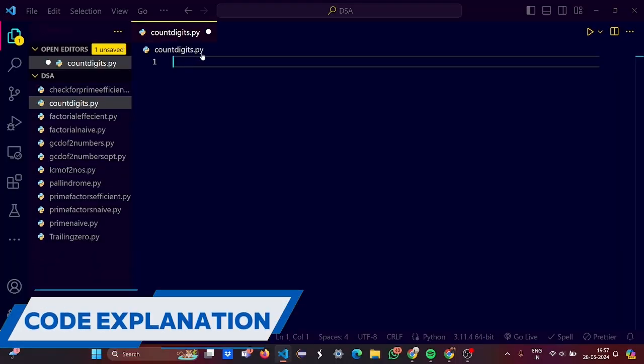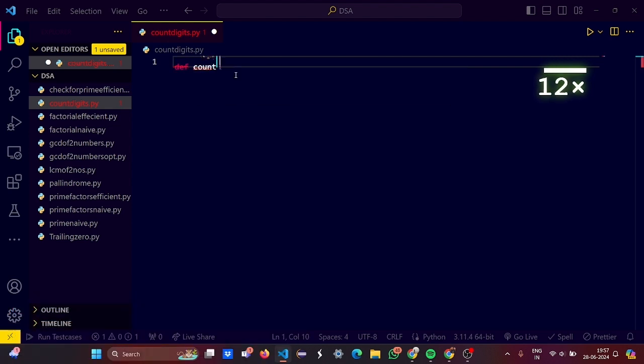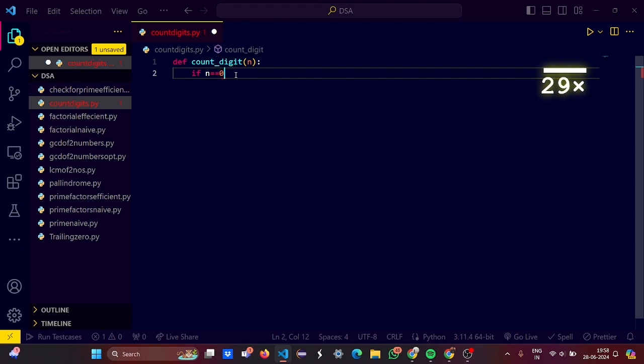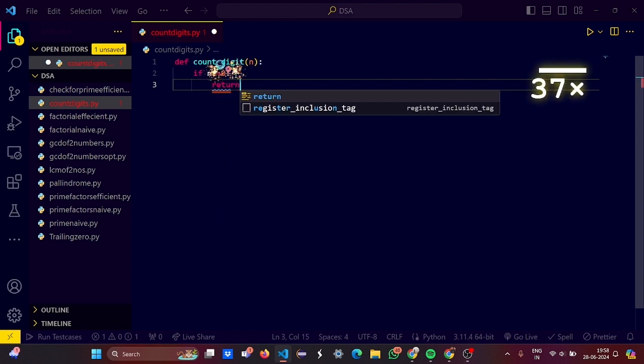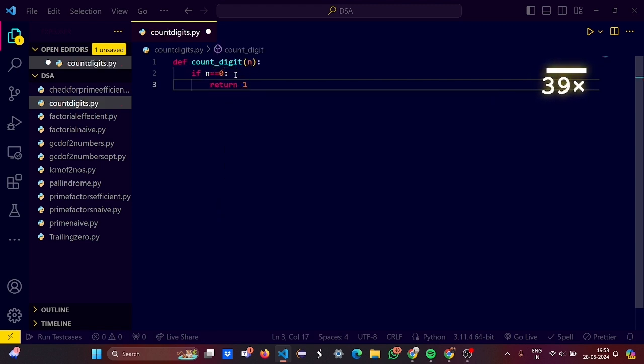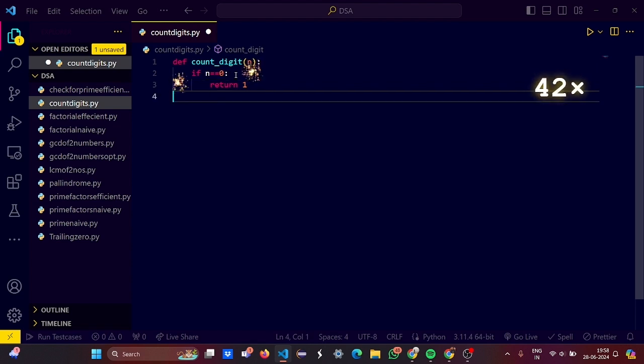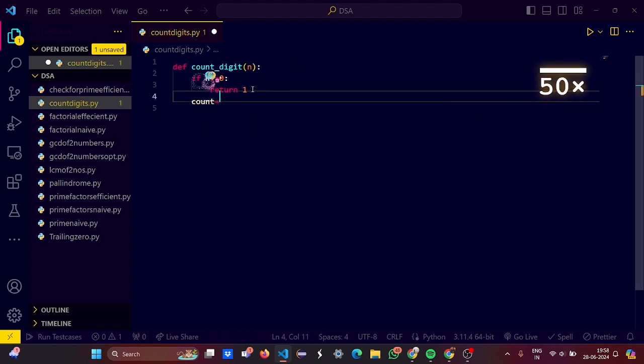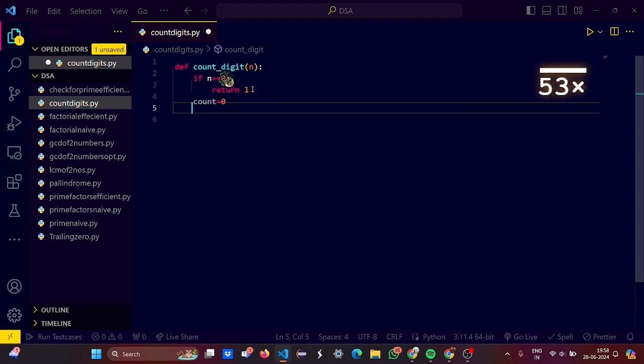Now let's write the code for this. Let's write the count digits program. I know you guys already know the algorithm, so you can take your time and write the code by yourself and then come and check if you have written it correctly or not. So if n is double equal to 0, we're going to return 1. Then let's put a counter variable here. And in Python, guys, indentation is quite important. That is very important.